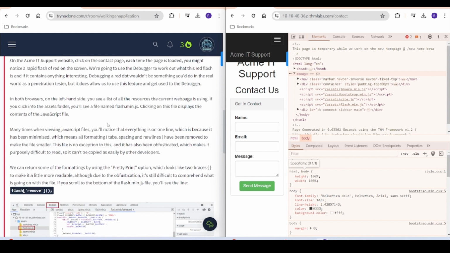In both browsers, on the left-hand side, you see a list of all the resources the current website is using. If you click into the assets folder, you'll see a file named flash.min.js. Clicking on this file displays the contents of the JavaScript file.